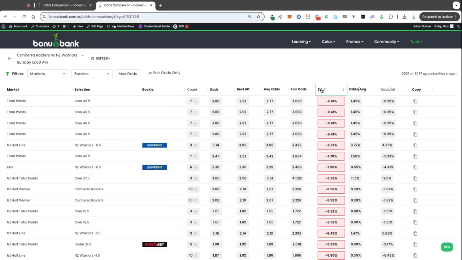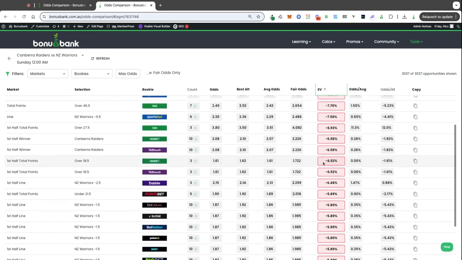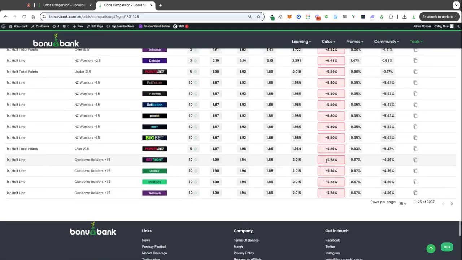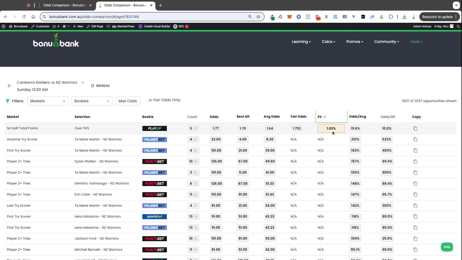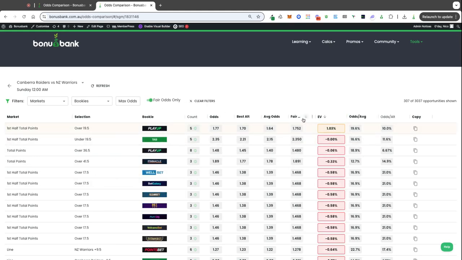If I flip the sorting around here, you can see that we've also got a bunch of negative EV ones using the fair odds approach. But an easier way to see all the fair odds ones without the try scorer stuff in the middle of it is just to use this fair odds only mode. And that's going to bring up some decent bets which are negative EV on their own, but when they're included in a promo, they're going to be good selections for maximizing the value of that promo.